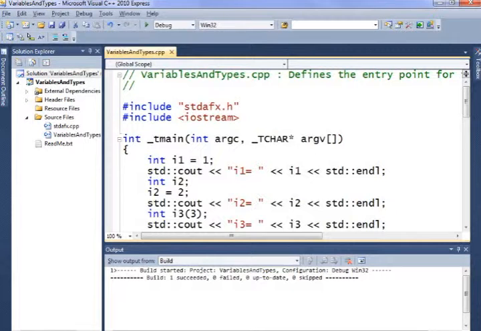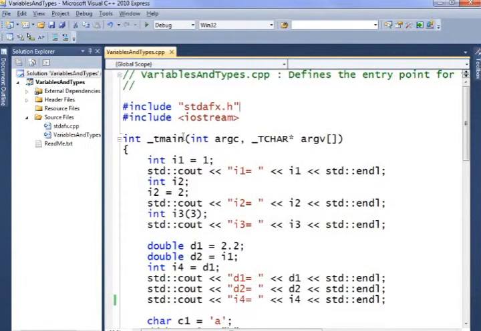So here in Visual C++ Express, I have a project called Variables and Types. You see, for example, here we declare an integer called I1 and initialize it with the value of 1. And then I'm printing the values out onto the console output. That's why I have this include of iostream here, so that I can use standard console output to write to. I declare another integer here and don't give it a value right away, but then give it a value on the next line.